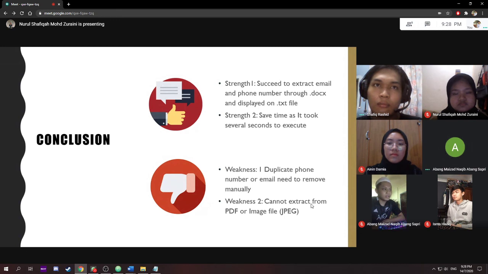For the next strength, it saved time as it took several seconds to execute. For the weakness, the first weakness is that duplicate phone numbers or emails need to be removed manually. The next weakness is that it cannot extract from PDF or image files such as JPEG. In our opinion, this project has a lot more room for improvement since it is still a prototype, and our future recommendation is that we will add a feature where it can extract email and phone number from a greater variety of file types, for example, PDF or even JPEG.